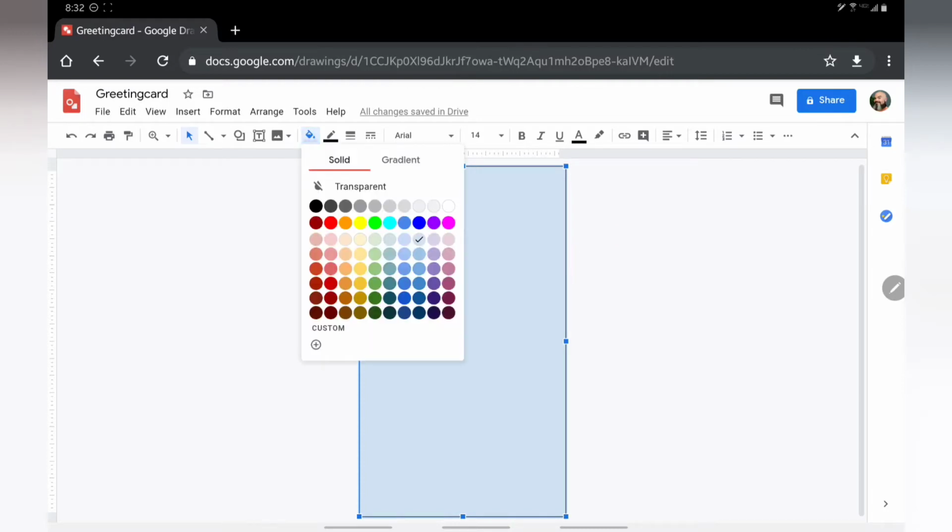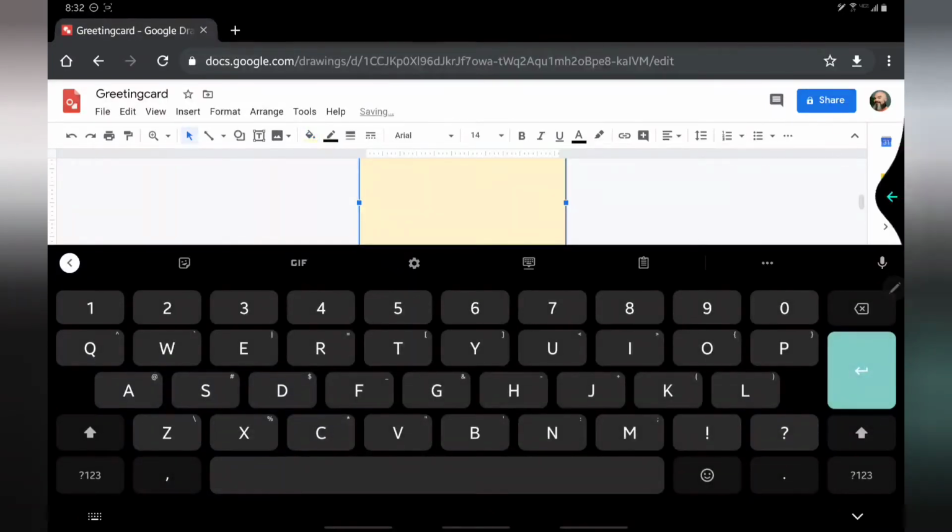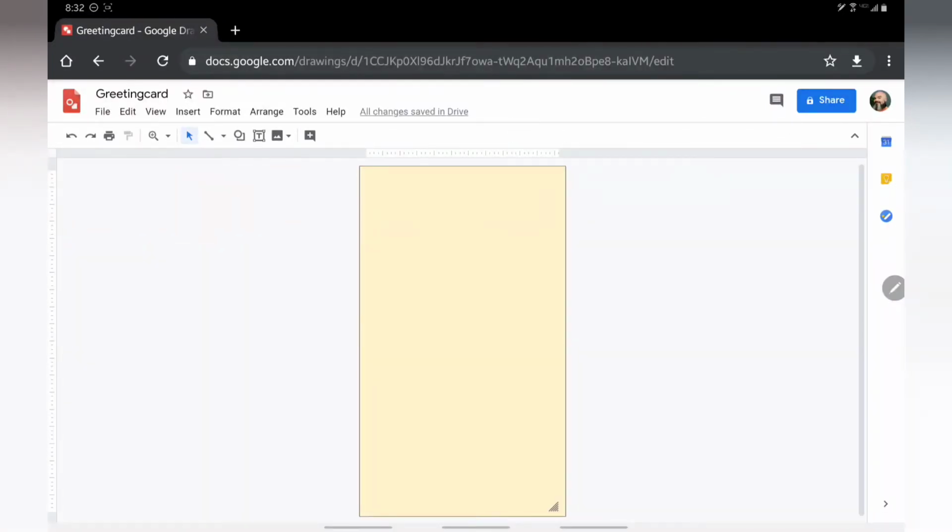I'm going to make my greeting card background a really nice yellow. Now, my greeting card has a nice, bright, friendly, warm yellow background. Let's say I want to put an image of, I don't know, a flower on here. You can go to the image tool. It looks like that. And right next to it is the little arrow tool. We're going to click that.